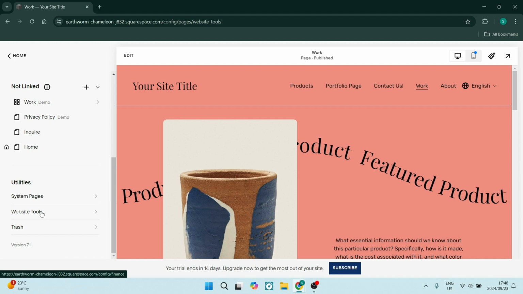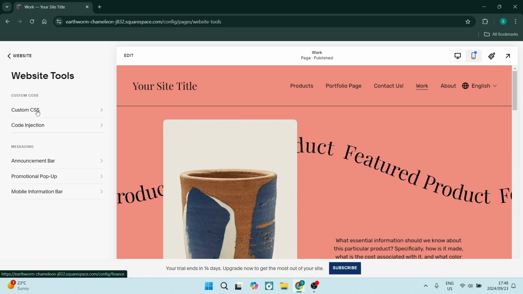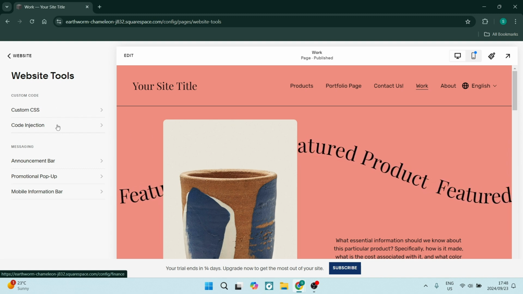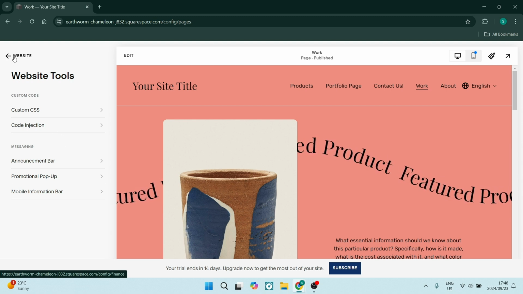Now, once you go into website tools, you'll actually here be able to click on custom CSS, which will allow you to change the styling of your page, and then also code injection. Now, there is another way of going about this.